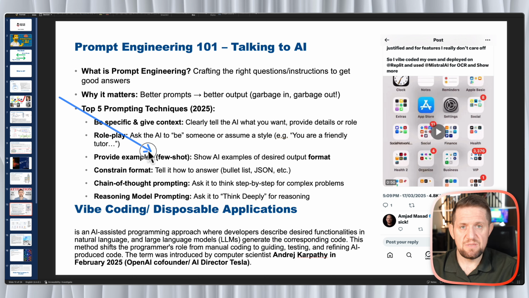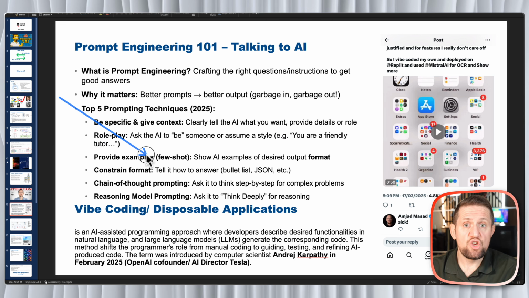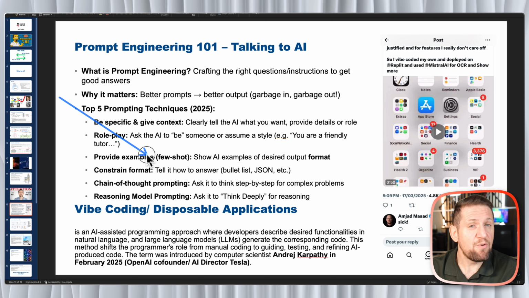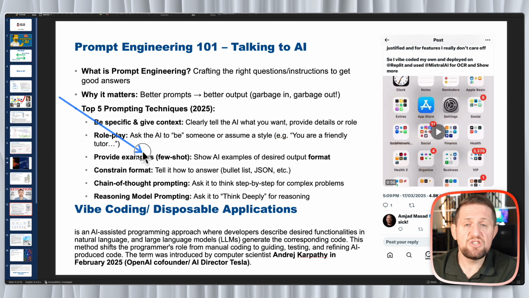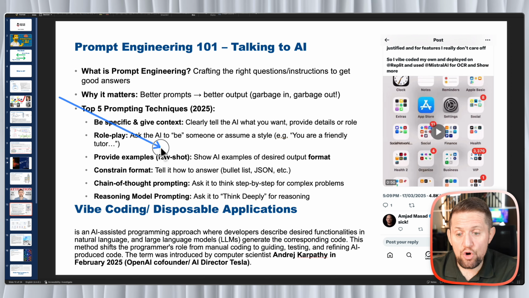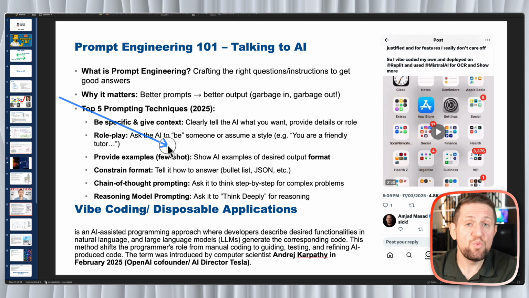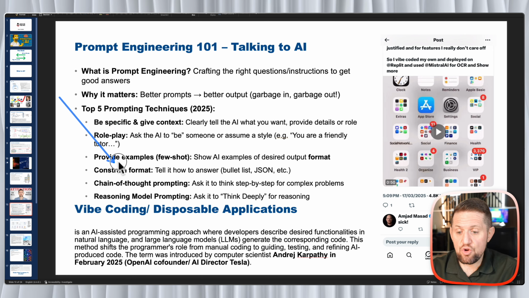Give examples. This is a super powerful method in prompt engineering. So if you want certain type of output, you can give it examples. So you can tell it, well, when such an input comes, I need something like that as an output. It will learn from these examples and it will most probably give you something very similar to what you're looking for. And then constrain the format.